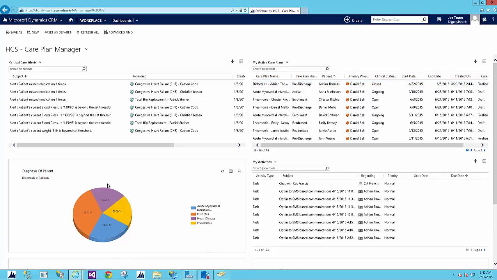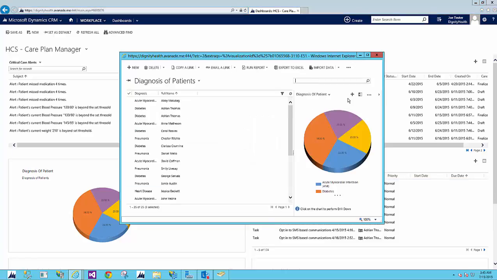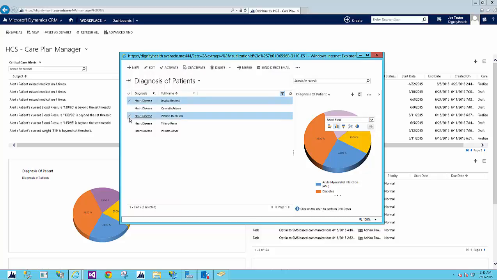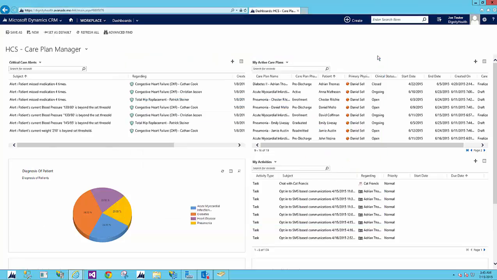This shows me a representation of all my patients by diagnosis and all of the activities associated with these various patients. All of these graphs are completely interactive and allow me to segment my patients by diagnosis. I can click on this piece of the pie and see all of the heart disease patients and very easily select these folks to send a direct message to if we've made an update to their care plan. Now, let's take a look at a patient 360-degree profile for Adrian Thomas.